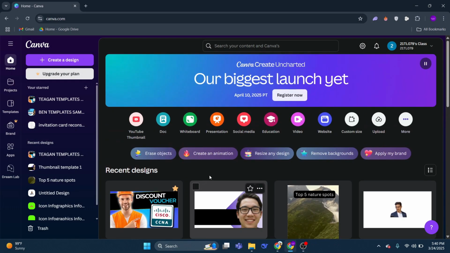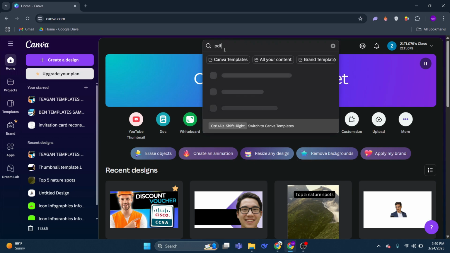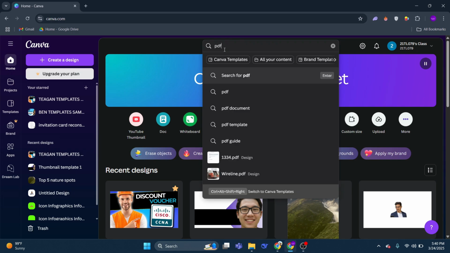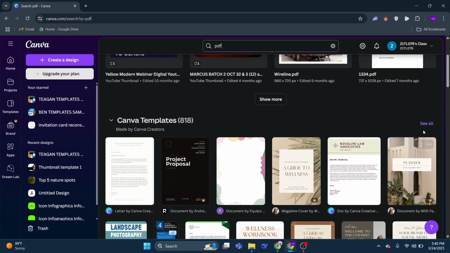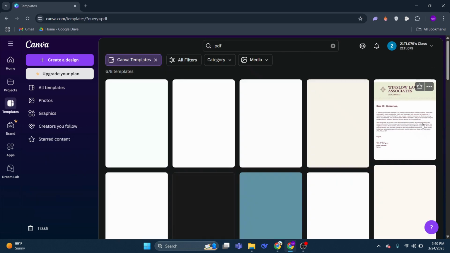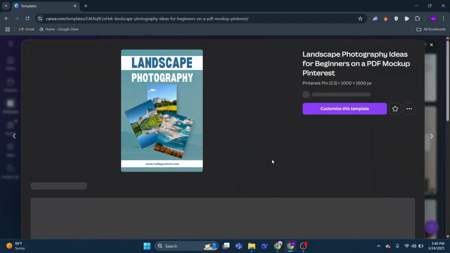First, open your Canva website and sign into your account. I'm going to search on Canva for PDF, and we're just going to use one of the templates here. So let's go to Suggested Templates. We'll click See All, and we'll grab one here. Let's say we're going to edit this landscape photography PDF.